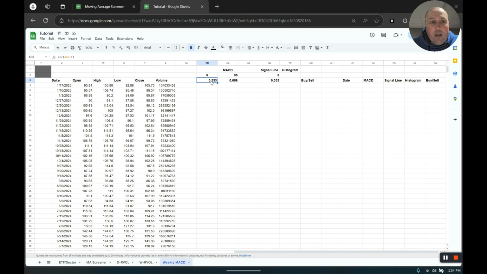The next step right here would just be to, in cell AB3, type in equals 2 divided by, and then open parentheses, this number right here, plus 1, close parentheses. And then you'll do the same thing for this, but you'll reference this. And then you'll do the same thing for this one, but you'll reference this cell.